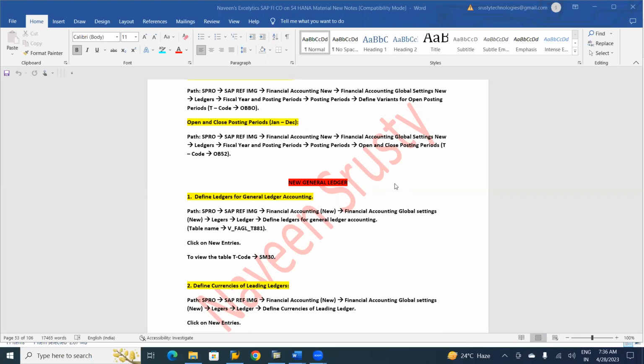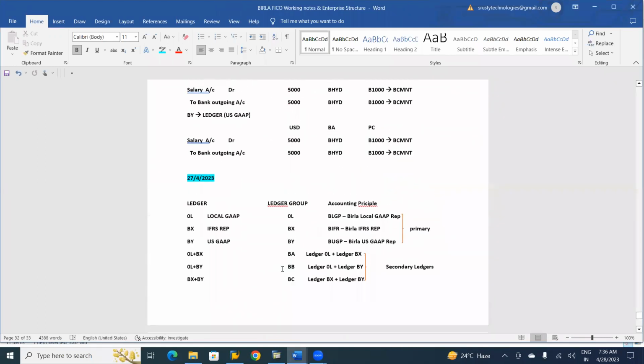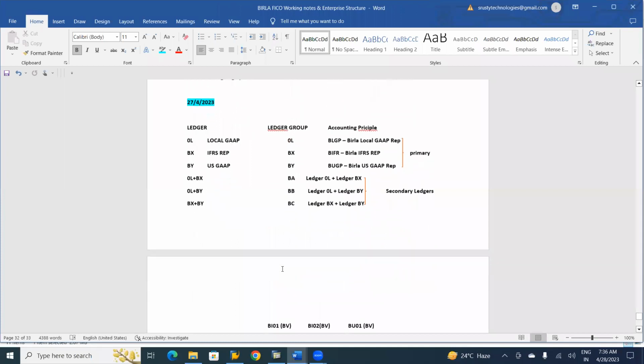So yesterday we started with defining ledgers in general ledger accounting. We have created two ledgers. I'll show you my working notes. So here, as I said, the default ledger is the zero ledger, right?